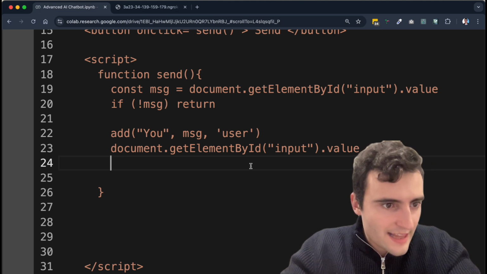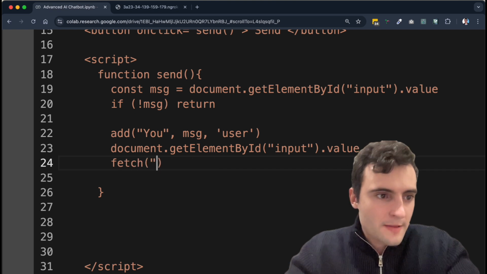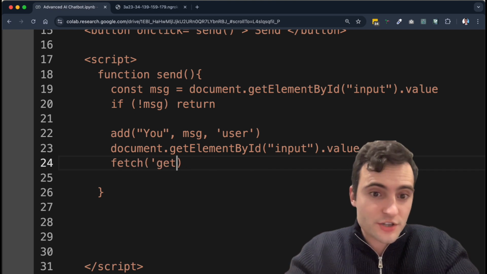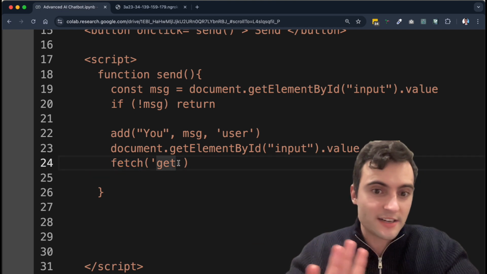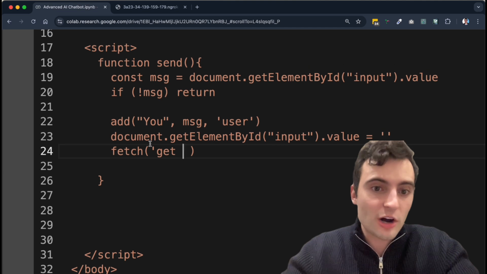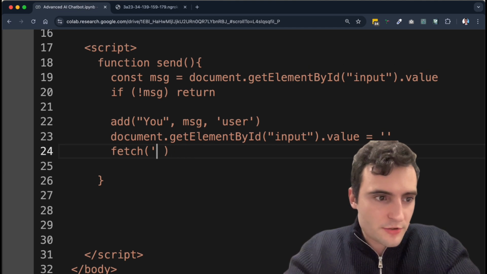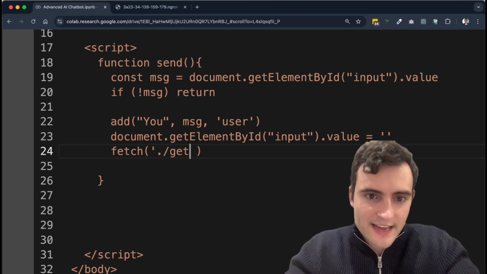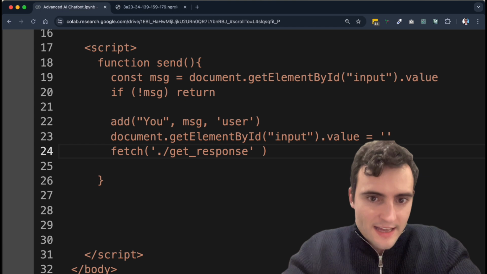And last, what we're going to do here is write a function. We're going to set fetch. This means basically I want to fetch the messages or call a certain API. So we're going to be calling the AI model here. And we're going to do ./getResponse. We haven't written this yet, so I'll show you in a second.